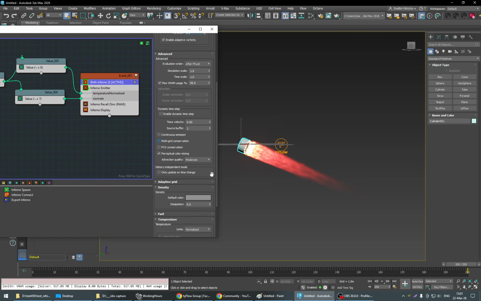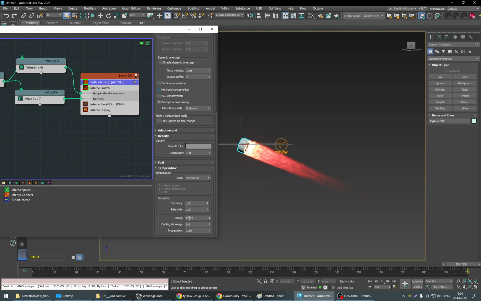So right here I'm going to go to the cooling options, and if I start increasing the cooling, so for example 0.8, 0.9, that's how it's gonna start looking.